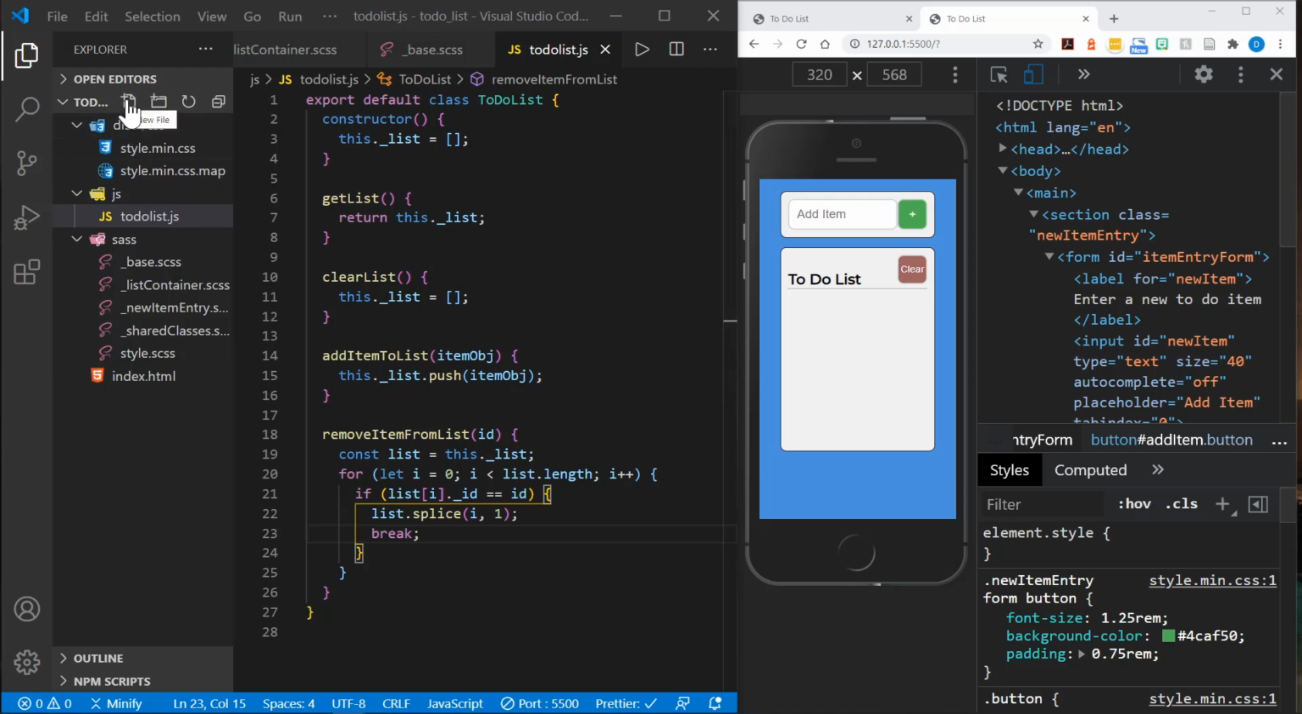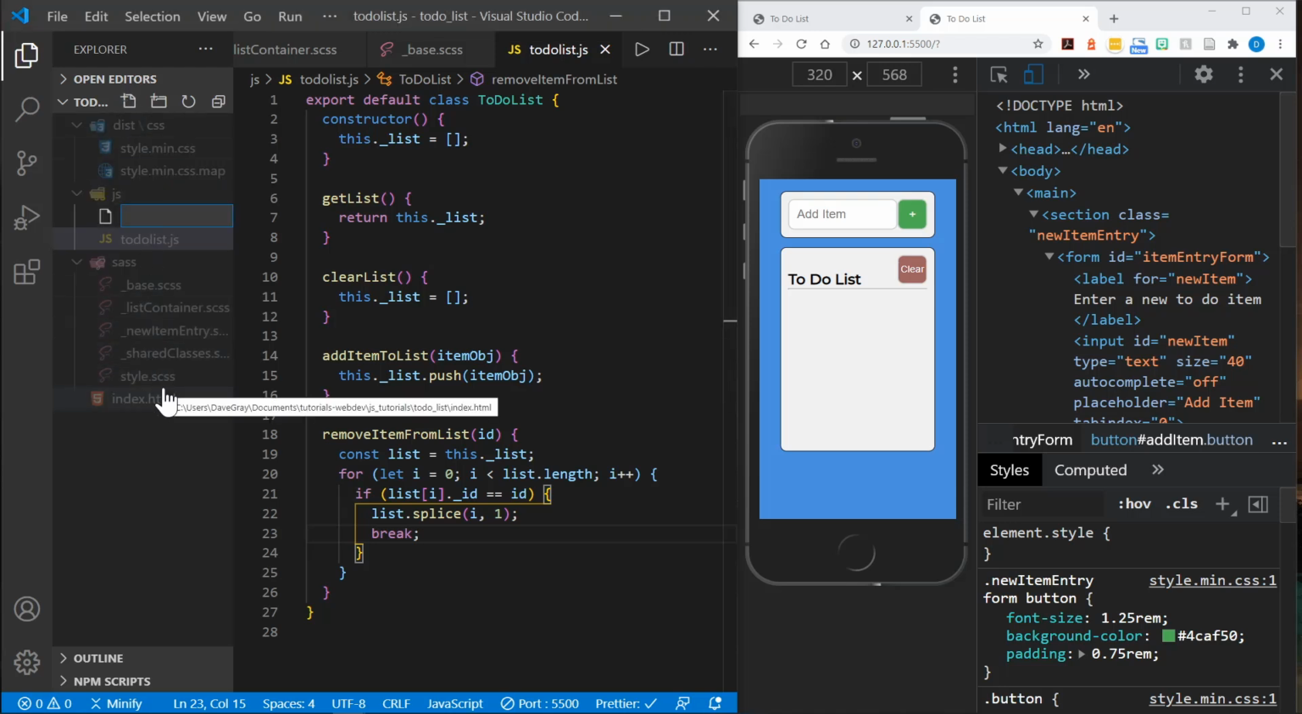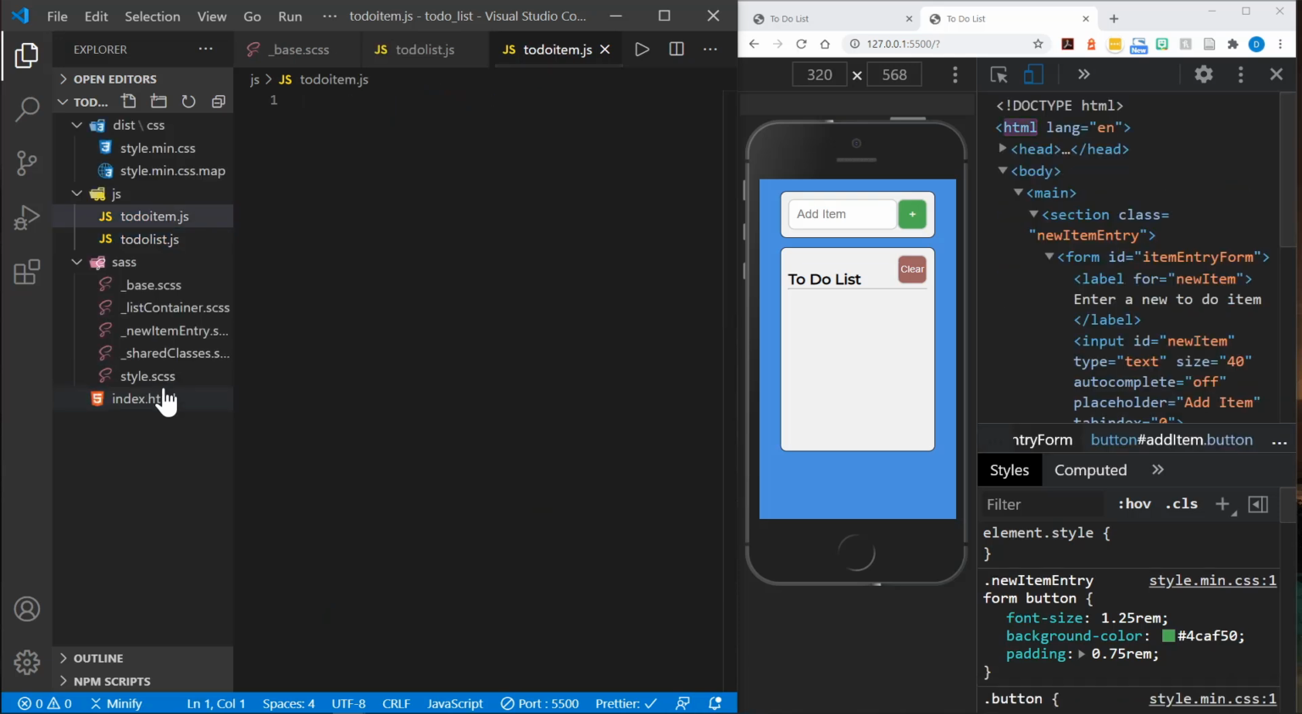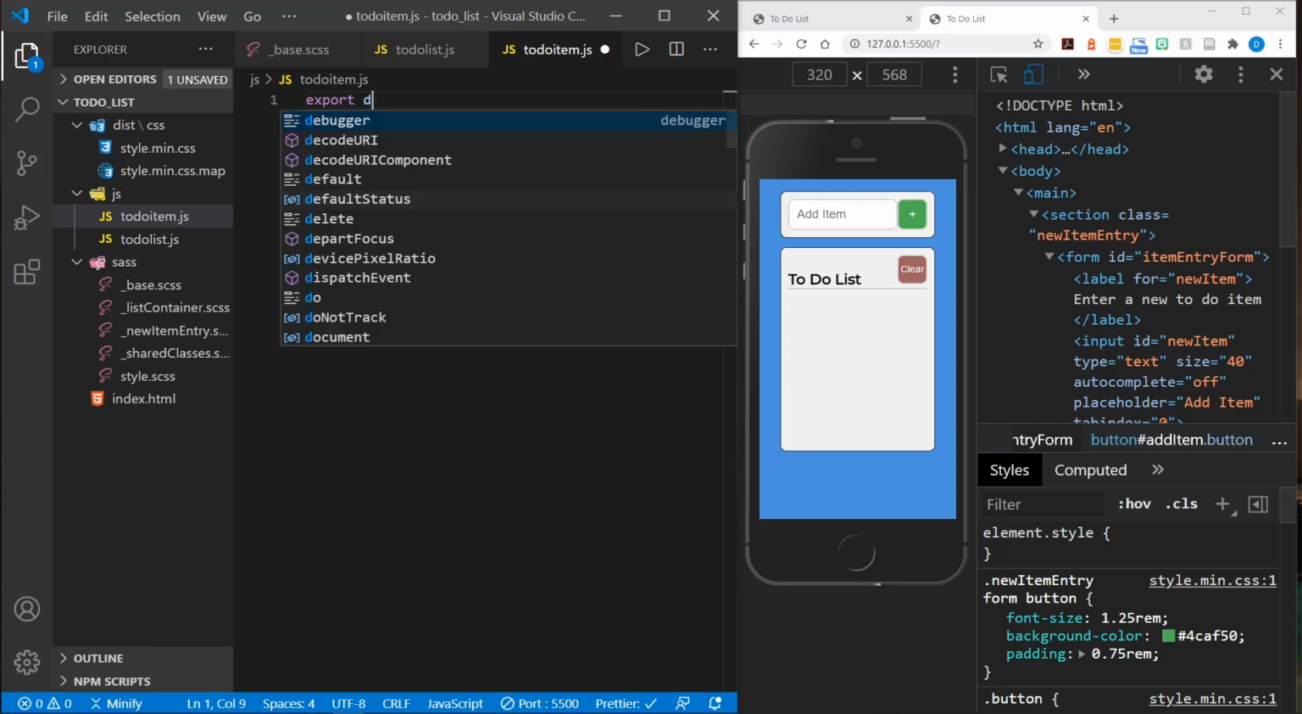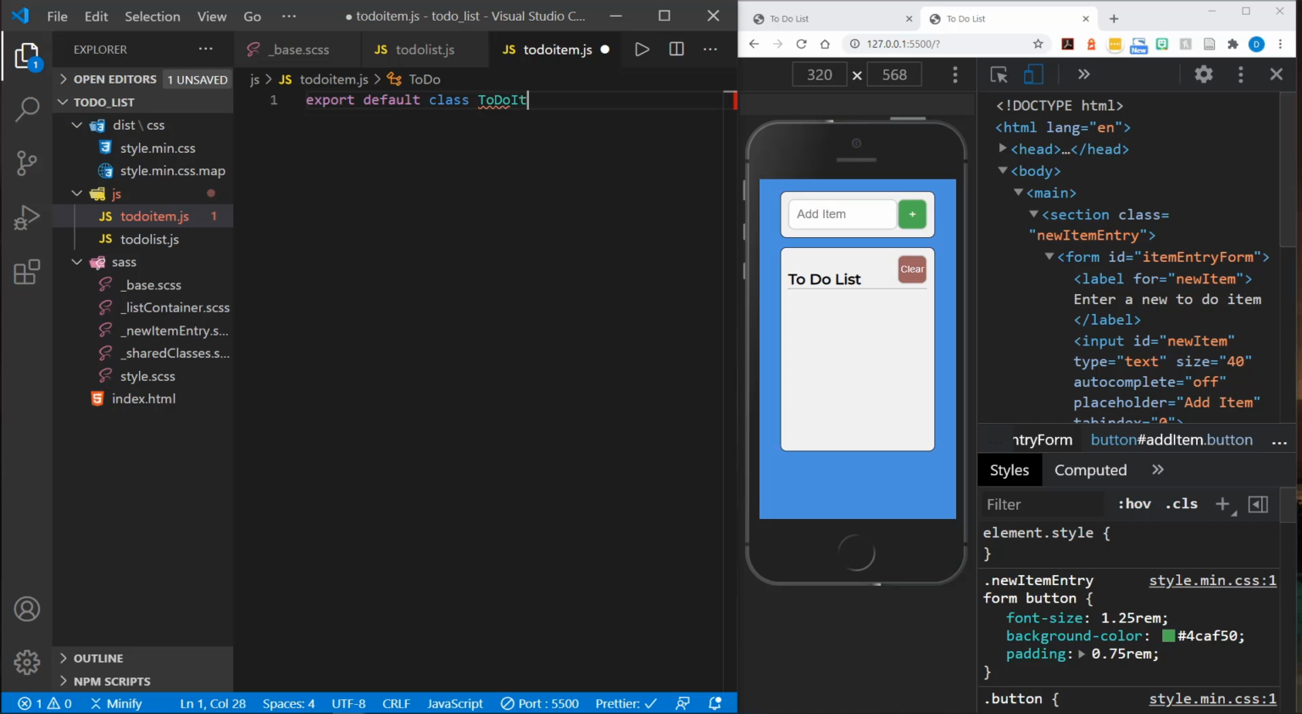So let's go ahead and add another file. We'll call this to-do item.js. And in to-do item.js, it'll start out much the same way. Export default class to-do item. Now, unlike the list, we're going to create many to-do items. We'll start with a constructor.